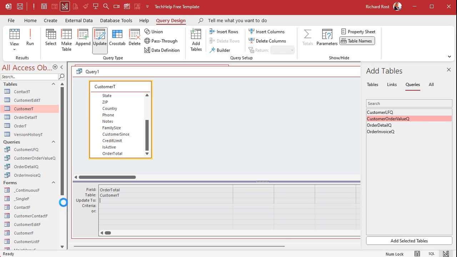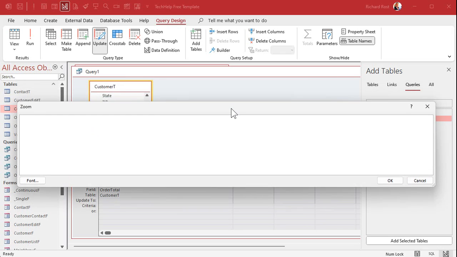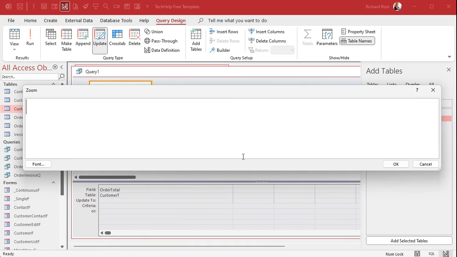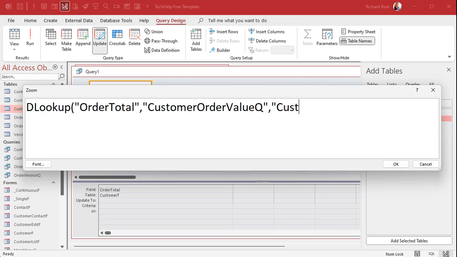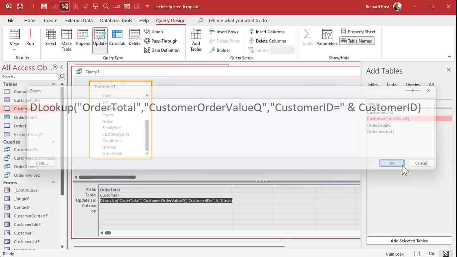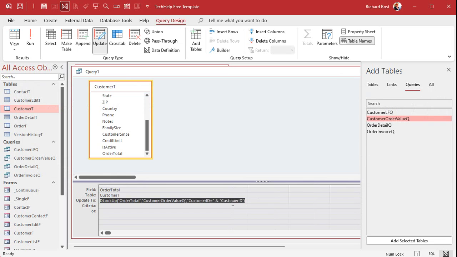So I'm going to zoom in. All right, what are we going to do here? We're going to update the order total. It's going to be DLookup order total from customer order value query, where the customer ID equals. Now be careful here, because if you just do this, which you'd think you'd be able to get away with, watch what happens. Look at that. Watch the quotes. See that? It put quotes around that.